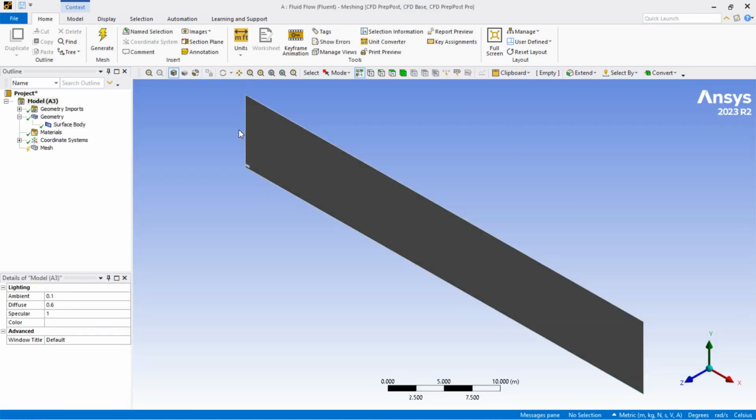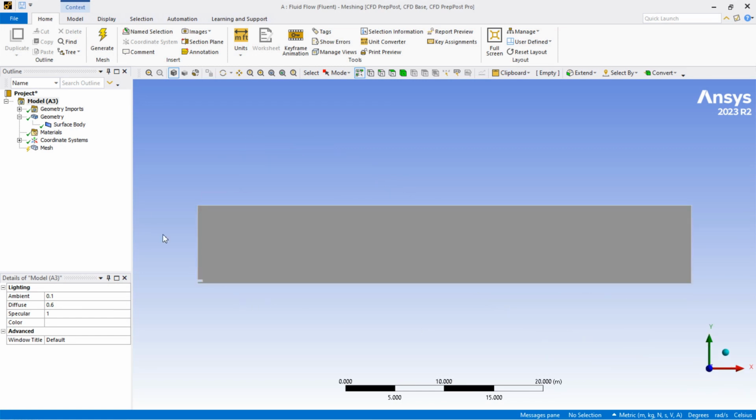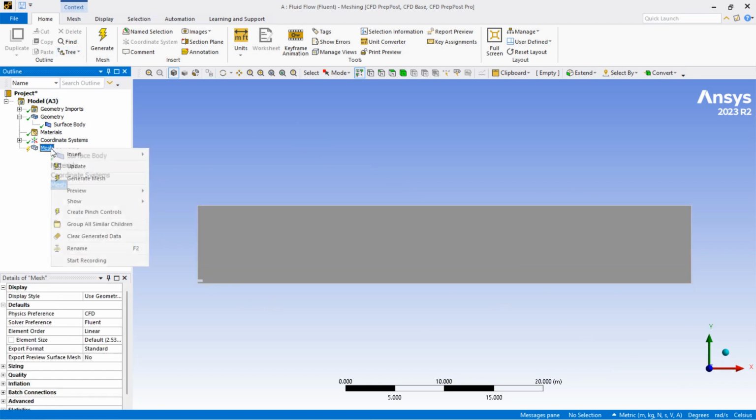Okay, so the mesh is open. This is our geometry which we made in the geometry session, and we're going to click on the Z axis. Now this is our model. So here we're going to perform the meshing.